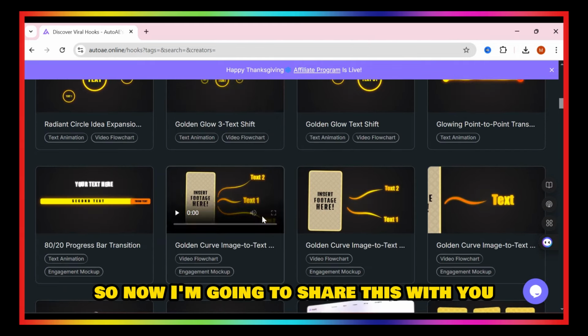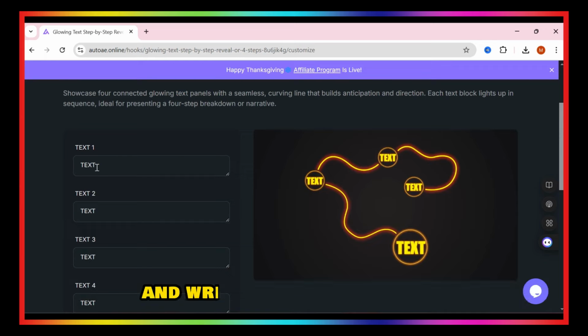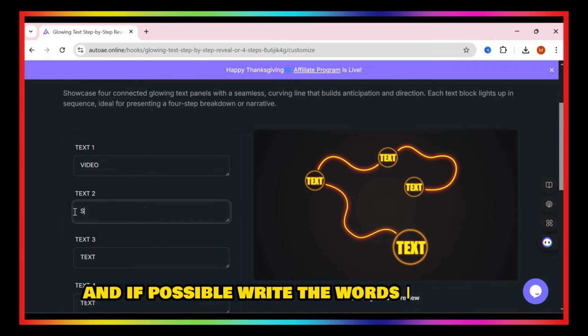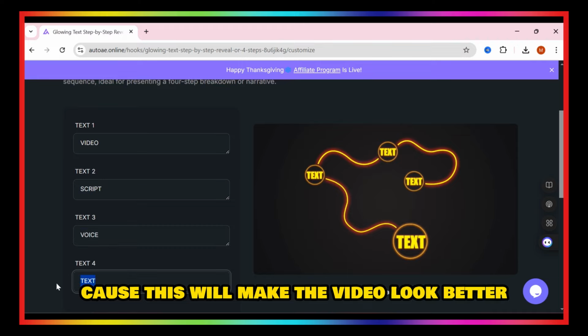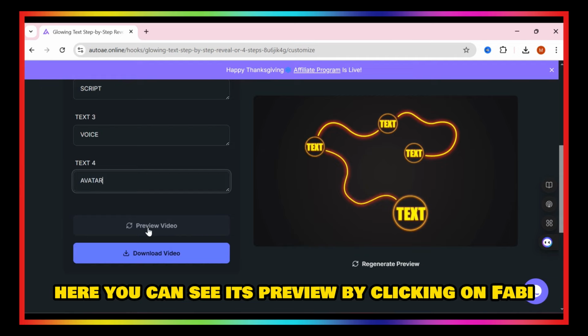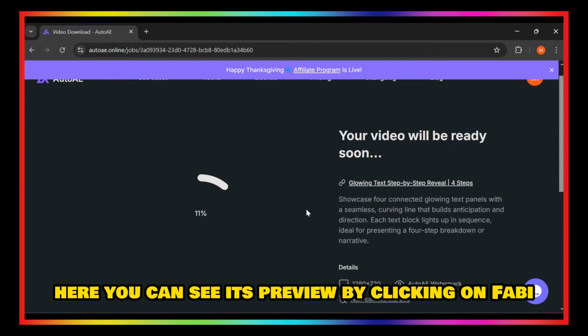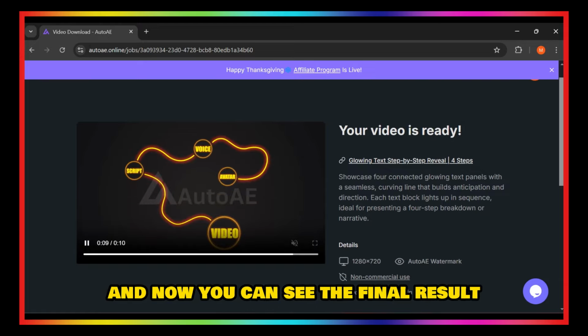So now I'm going to show this to you. I select the template, then click on customize here and write the video text in text 1. And if possible, write the words in capital, because this will make the video look better. Then write the words according to your need, and then preview here. You can see its preview by clicking on preview. So now I first click on download and download the video, and now you can see the final result.